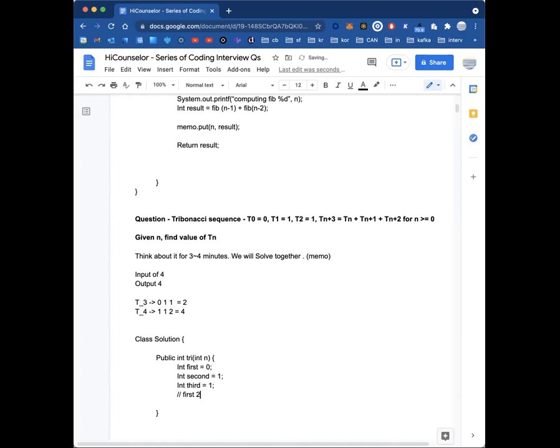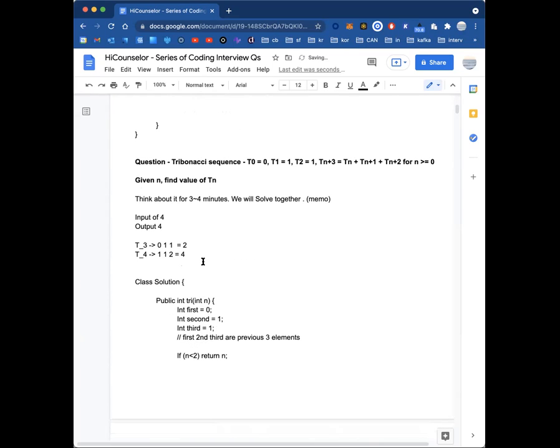Here, the first, second, and third are the previous 3 elements. So if n is equal to 0 or n is equal to 1, then the Tribonacci number is n itself. And else, the for loop is going to be executed. That's why we start from 3 instead of 0 or 1.